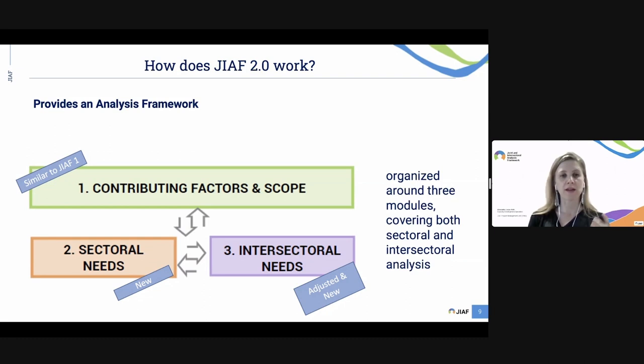Now we see that the sectoral needs analysis and the sectoral outputs are integrated and linked with the rest of the analysis, particularly intersectoral analysis. And this is also a result of one of the comments that have been made by the Yale review, but also some of the requirements from the field to link up the two different sets of analysis. So GIAF 2.0 is addressing that with module 2. Module 3 contains some adjusted methods and tools, but also some new elements. And we will unpack that a little bit in the next slide.